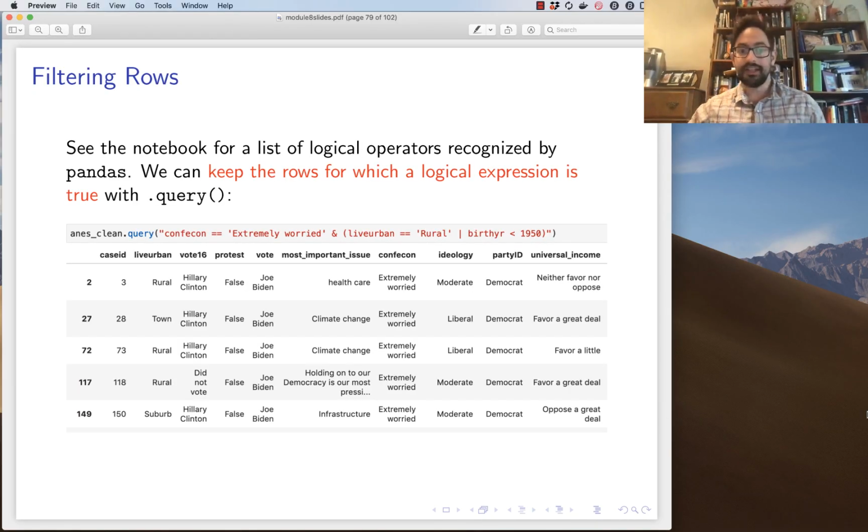Filtering. Filtering is choosing a selection of the rows to keep in the data. There are a number of ways to do this in pandas, but the best way is a method called query. It's called query because it very much is a reference to SQL. Query is exactly like the where clause in SQL. So what we can do is write a logical operation in quotes inside of query.